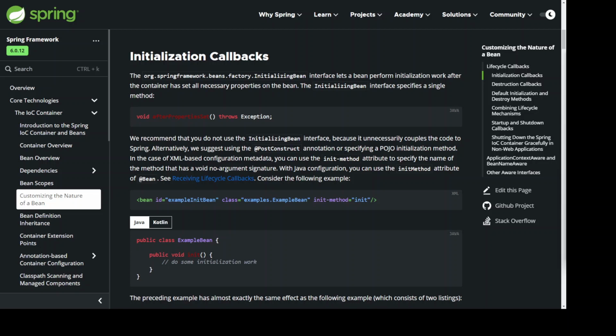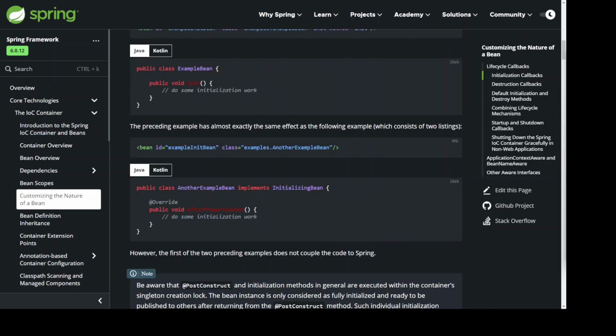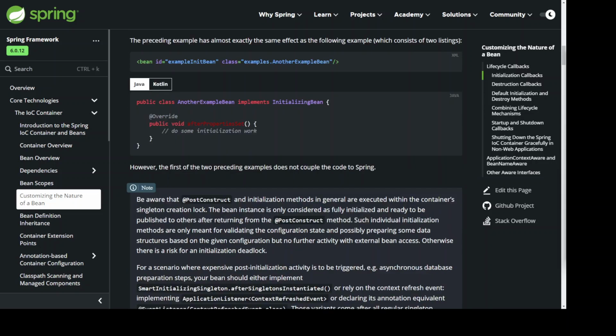In the case of XML-based configuration metadata, you can use the init-method attribute to specify the name of the method that has a void no-argument signature. With Java configuration, you can use the initMethod attribute of @Bean. See receiving lifecycle callbacks. Consider the following example. Public class ExampleBean, public void init, // do some initialization work. The preceding example has almost exactly the same effect as the following example, which consists of two listings.